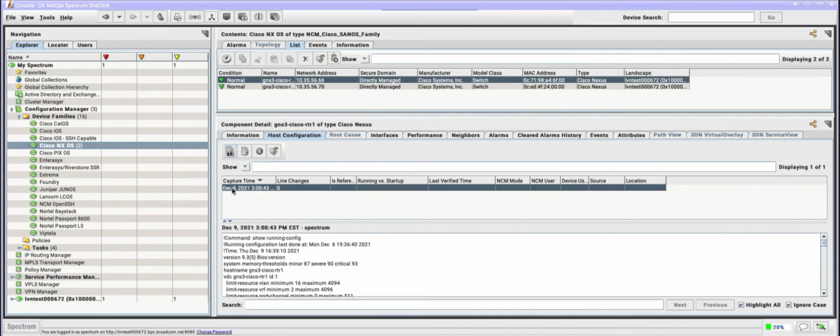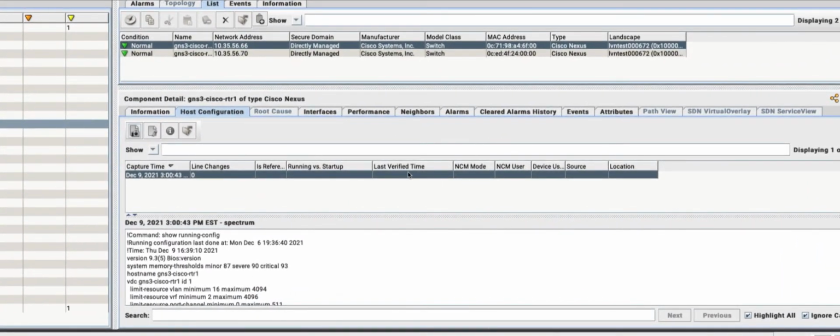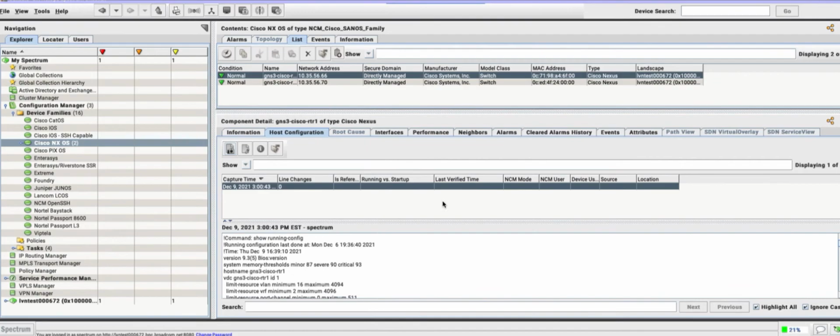As you can see, it finished. Lines changed is going to be 0 because it's the first configuration. If I was to download this config again after making some changes, this would download a new configuration and then it would show me which lines have changed. And if the configuration did not change, the last verified time here would update.